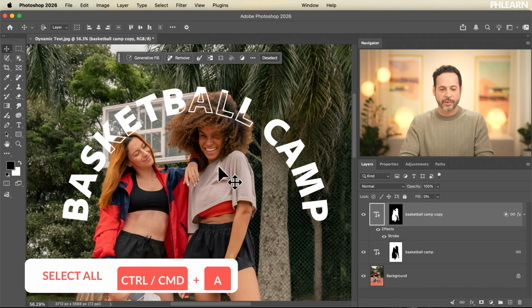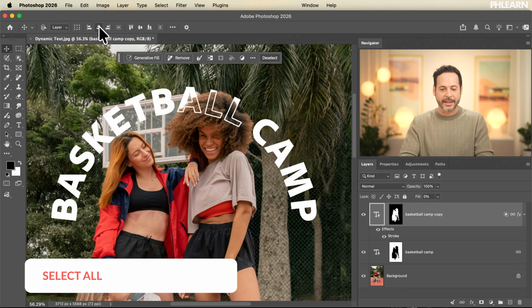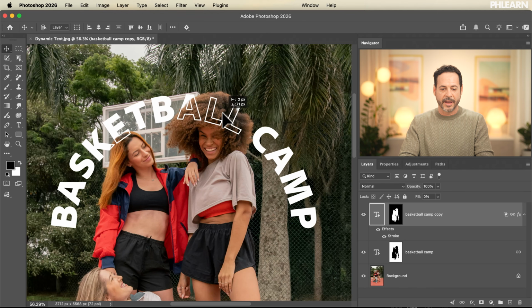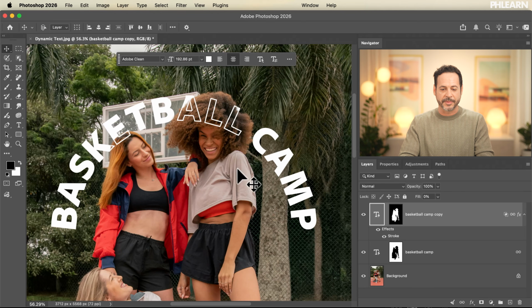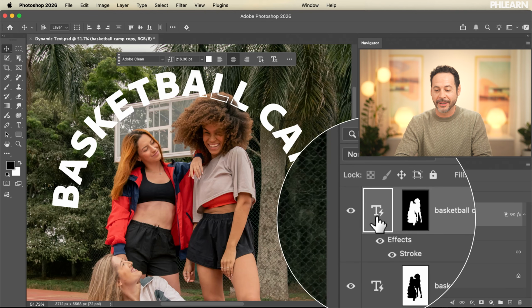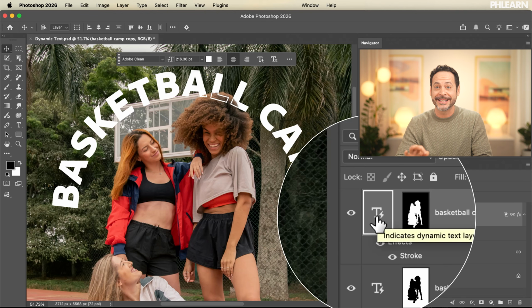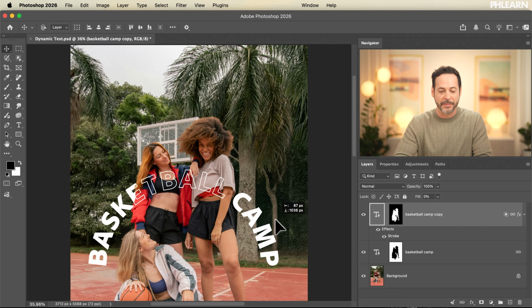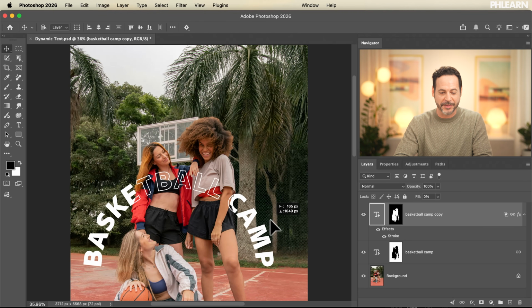And here we go. Let's hit Control or Command A. Let's go ahead and center this and then bring it down so we have this effect affecting both of our subjects. Now the last thing I want to do is just move this a little bit lower. So we're going to go ahead and click on our layer. Keep in mind they're both linked together. So as I move this lower, they're both going to link and move at the same time. I think this looks really great.